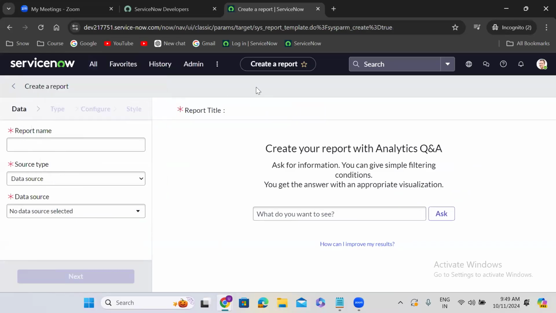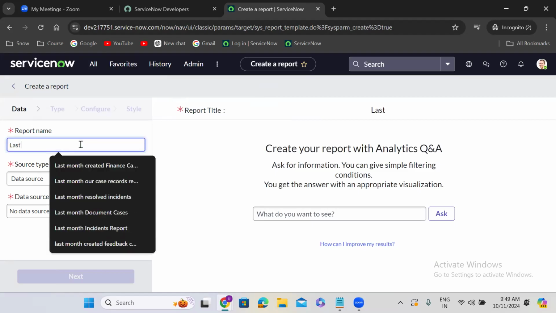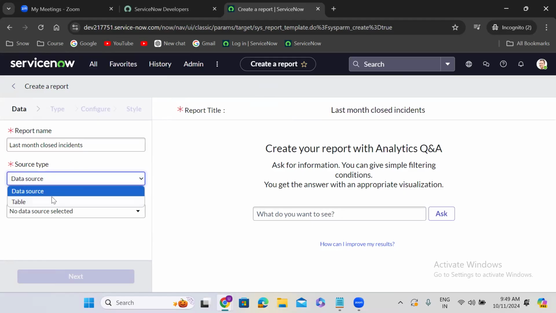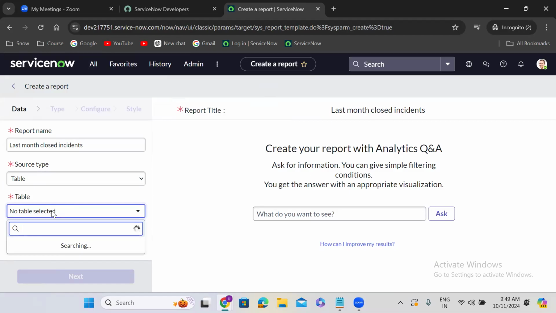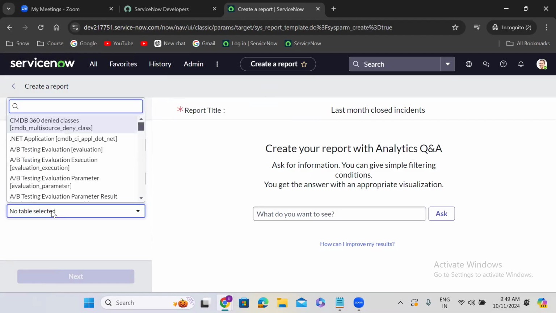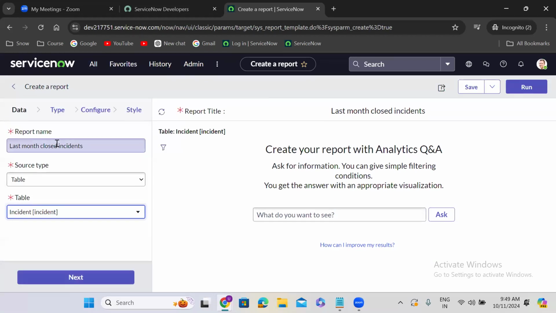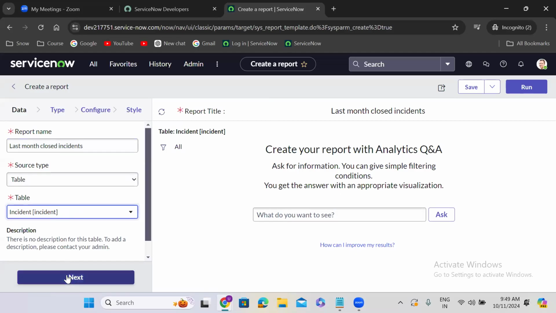That report is for, in the last month, how many incidents were closed. Last month closed incidents. Select the type as table here. I am selecting the incident table here. Okay. Next.